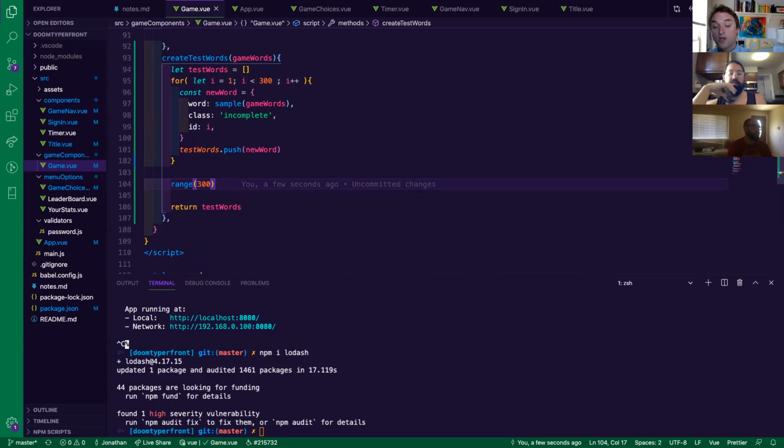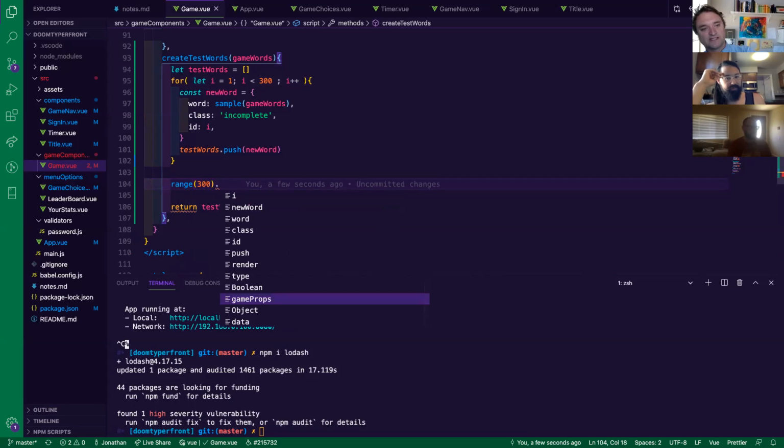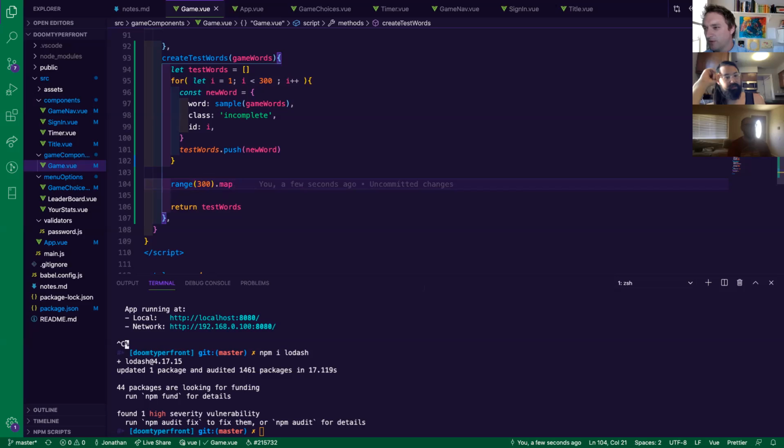300. There we go. So that's going to evaluate to an array with 300 elements in it. So now I could just do .map. Ooh, even better than that, .sample. Actually, no, I take it back. Map would work for this. I was thinking reduce, because what you're doing there is basically a reduce, but a map would be totally appropriate for this also.